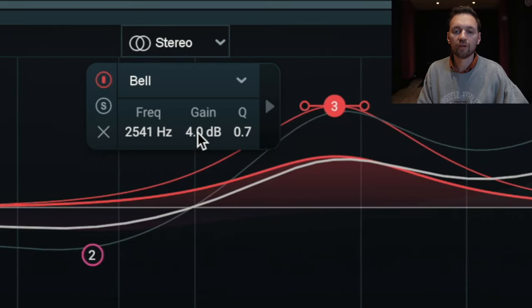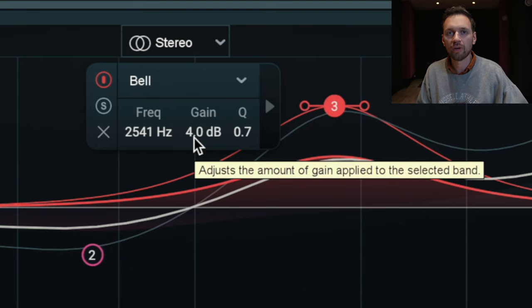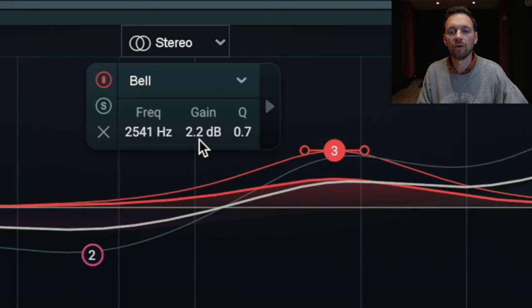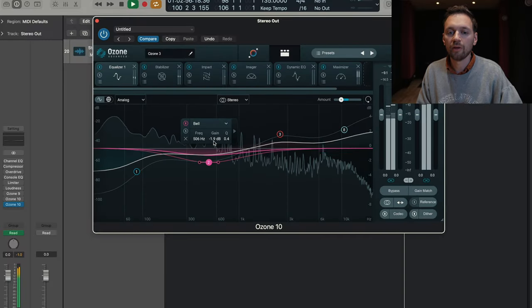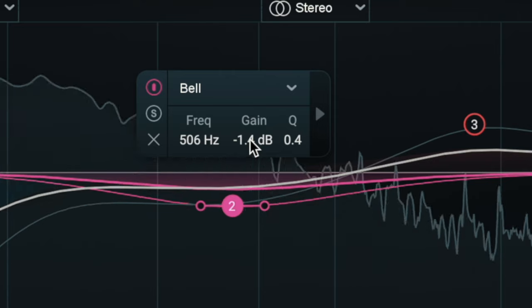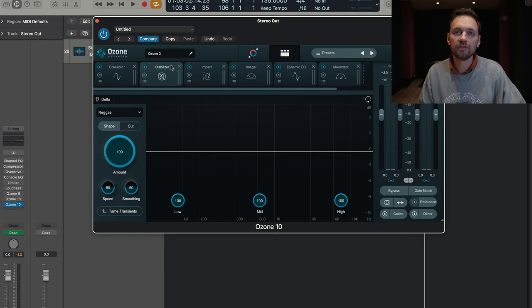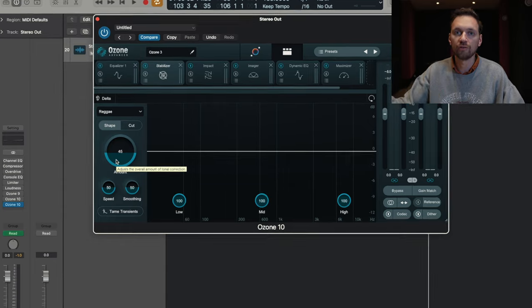Here as well, boosting by 4 dB is a bit too much for mastering, so I'm going to boost it by only 1.5 or 2 dB, and I cut a bit less on the mids. This is new in Ozone 10. And the stabilizer is pretty good. It's a dynamic EQ, so an EQ that changes according to the part of the song.